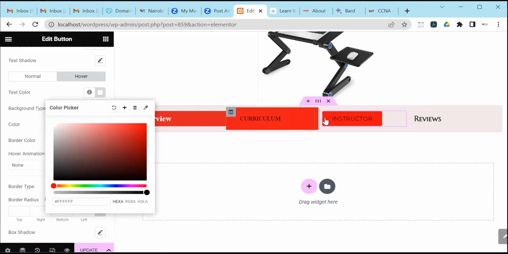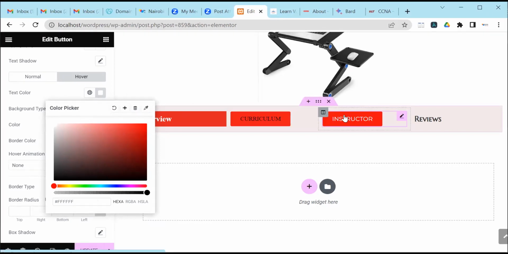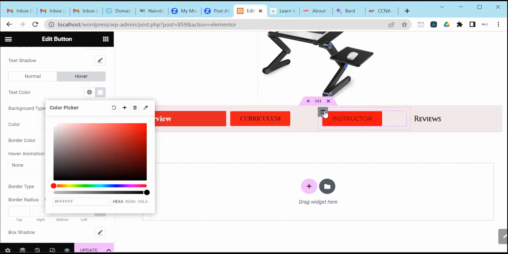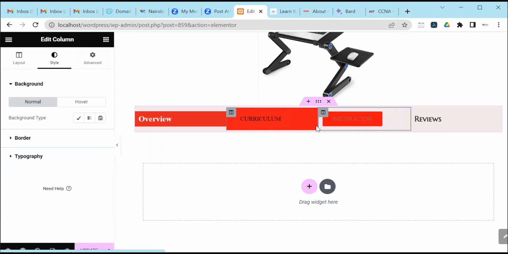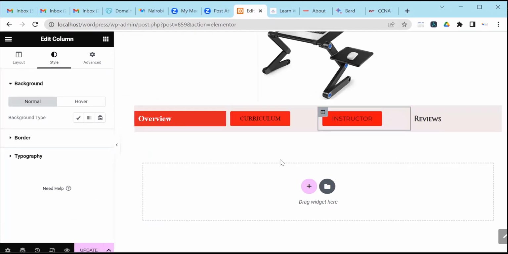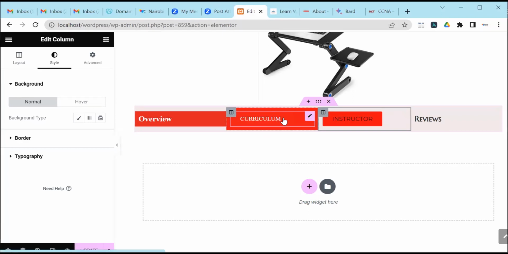So let me also put the whole column as red, like this one, on hover. So select column, come to style. So I will only pick the color on hover, not on the normal. So that the button on its own, it can stand like this one. You see, like in normal cases, it's just a button. When you go near it, it turns the background to red.